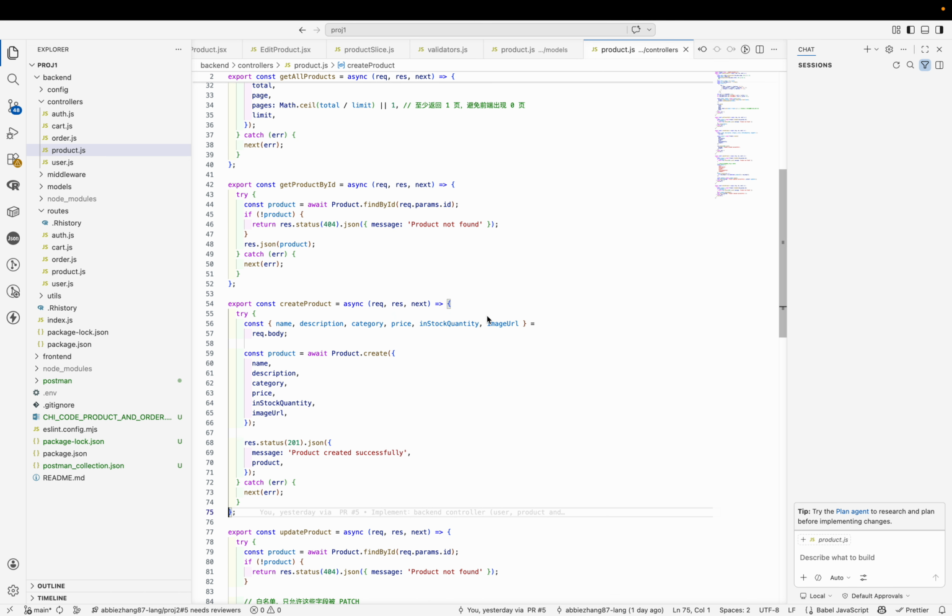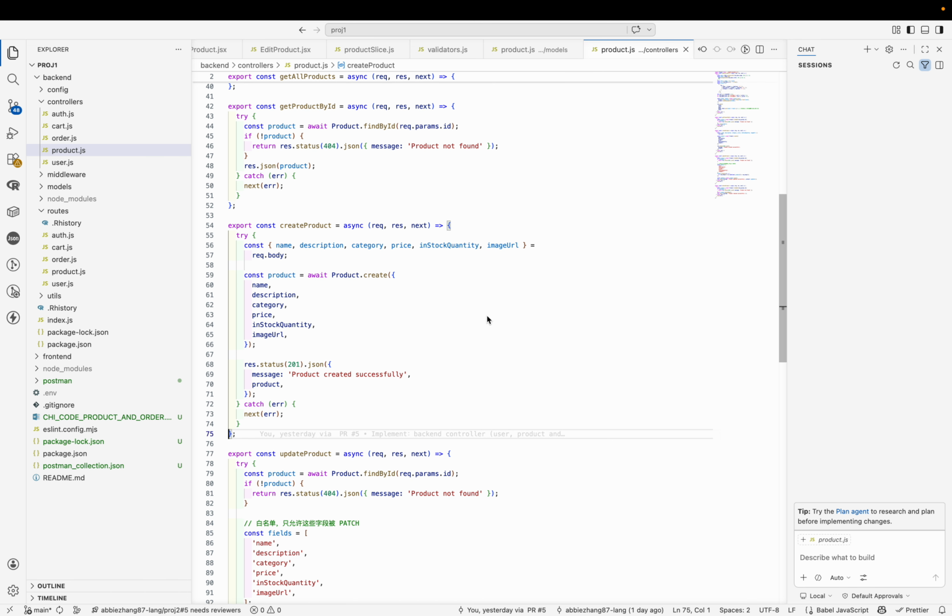So lines 54 through 75 are create product. Lines 56 and 57 only pull the 6 allowed fields out of the request body. Line 59 calls Product.create, which runs all the model checks, including the URL one we just saw.